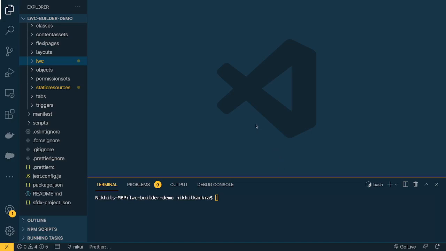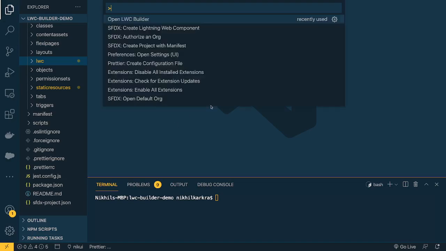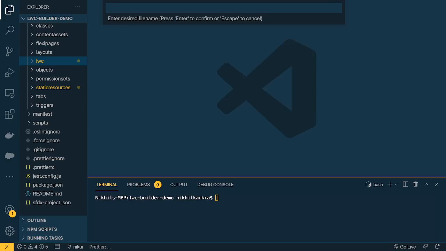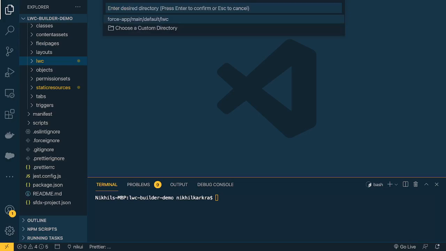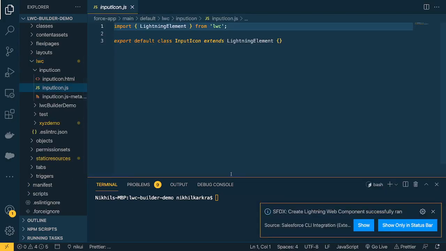I'm in my VS Code, my project is already set up, so let's go and create the lightning web component. You can go to the command palette by pressing Ctrl Shift P or Command Shift P, and here you can search for create lightning web component. Select this option and give the name inputIcon and hit enter. Take the default path and your component is ready now.